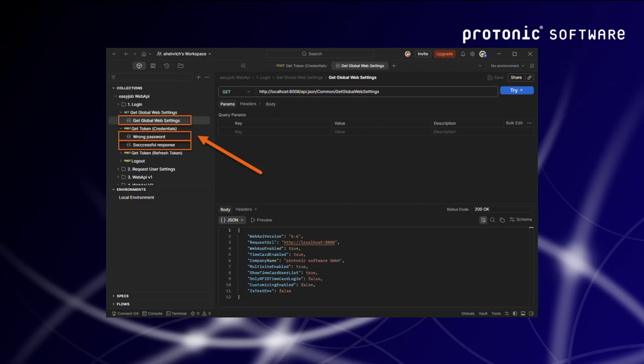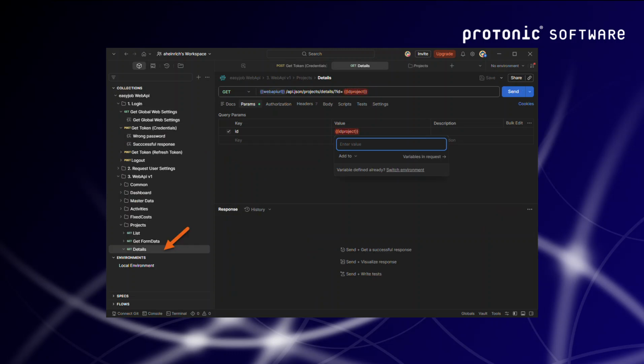Inside the collection, you'll notice example responses. These are not live requests. They're here to help you understand what a successful response looks like, how errors are structured, and which data is returned. They act as a reference, not as something you execute.